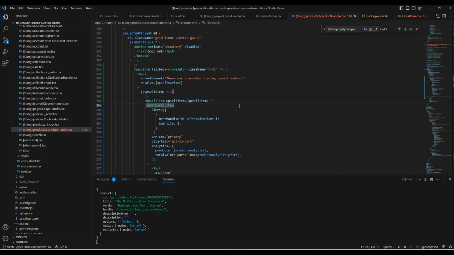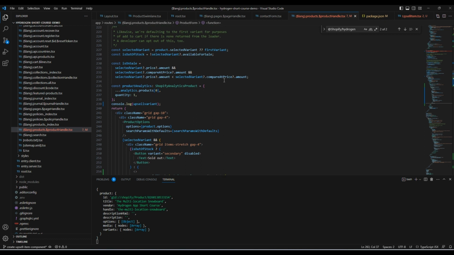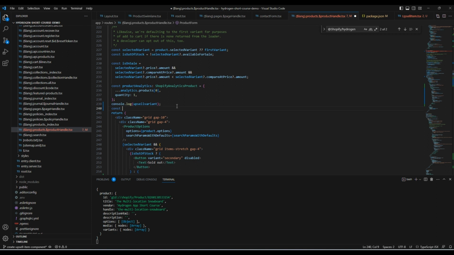Okay, I'm gonna save. Now the point is this is the parent of our upsell item. So I think we're gonna base our trigger variable here in this parent component. So I think what we need to do here, we're going to use the useState again. We say const hasUpsellItem, then setHasUpsellItem.